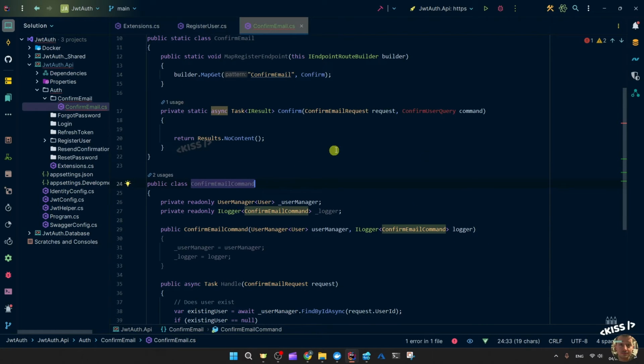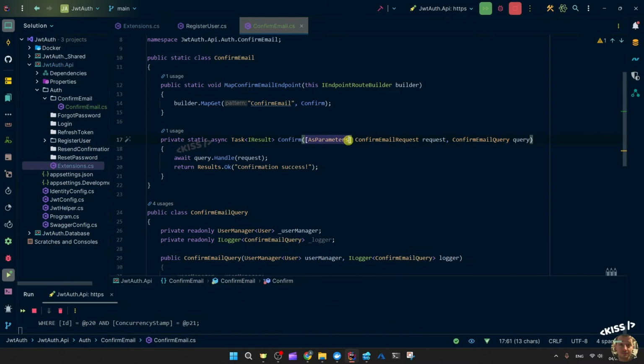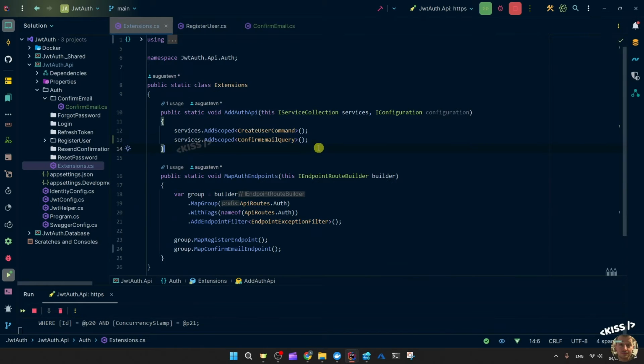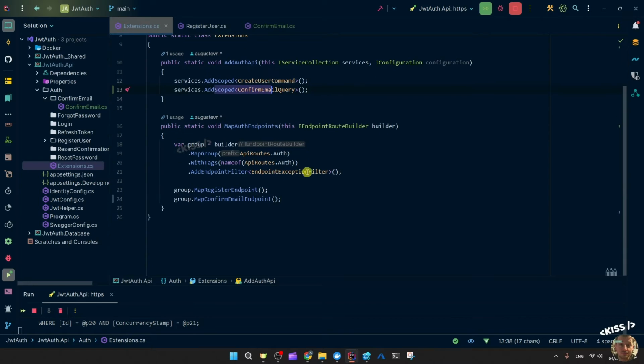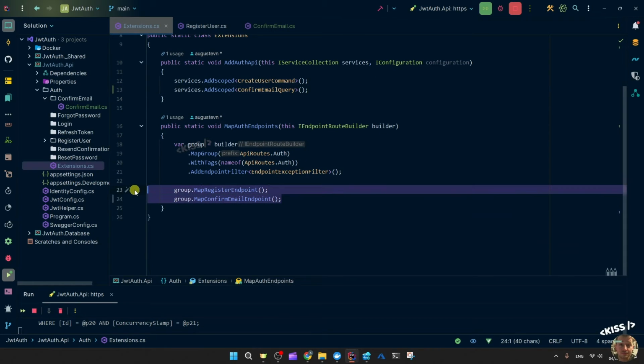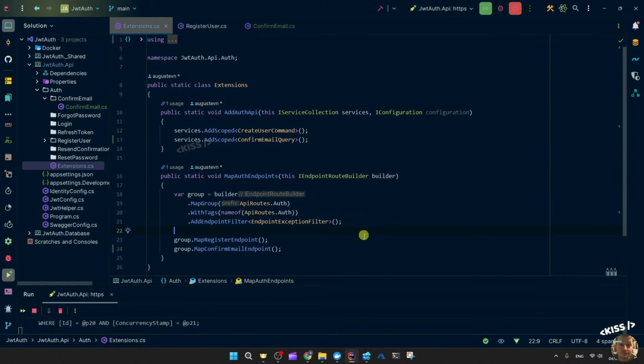So, okay, let's call this query instead of command, since we're not really storing anything to the database. Add these as parameters to infer the user ID and the code as query string parameters, and then I return an OK result with a simple text. And in the extensions, I had to add that scoped and map those endpoints.